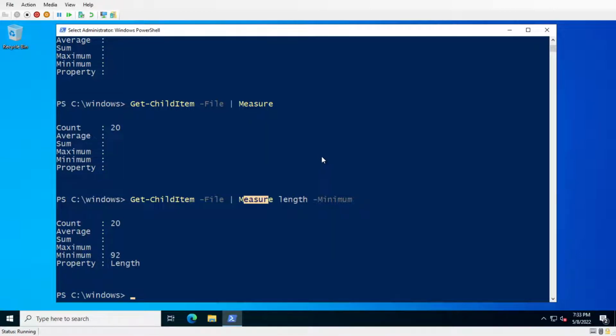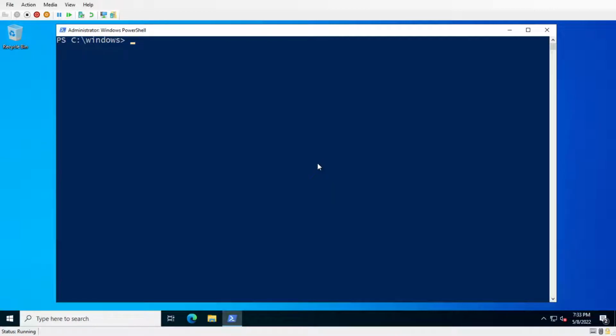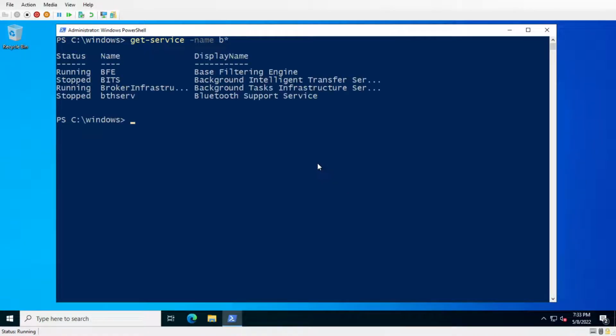Now, the next one we're going to talk about here is Where-Object. So with Where-Object, this acts as a filter. Okay, so let's say, for instance, we were looking at services. So maybe Get-Service and name. Let me grab again just a bunch of the ones that started with the letter B, just to work with a small result set. Right? And now let's say I want to filter this. So that's where the commandlet Where-Object comes into play. Where-Object acts as a filter.